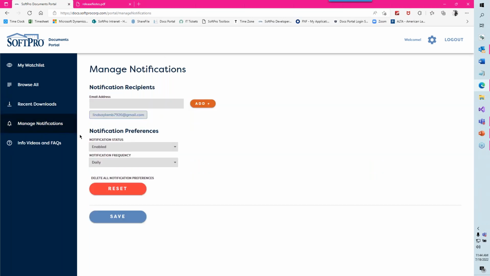So manage notifications. This is how you will manage those email notifications. For email address, you can add multiple email addresses if you needed to. So if you had a personal email and a work email or additional emails that you wanted to receive that email notification to, you can add those here and then hit add, and each would be listed under here. Notification preference: notification status is always going to default to enabled. That means you will receive those notifications. If for whatever reason you no longer wanted those notifications, you could select disabled.